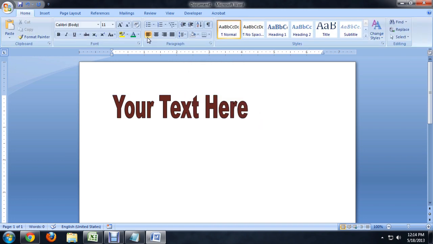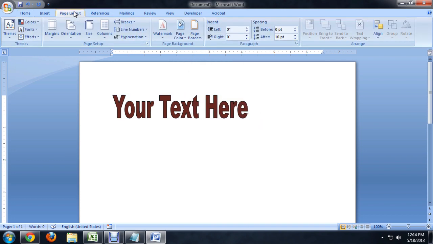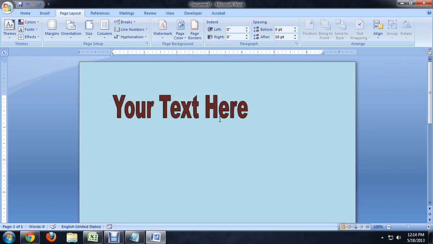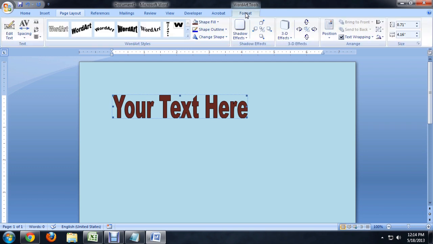Okay? And we're going to come over to the Page Layout button and click on Page Color. And we'll make this maybe a blue color, so we can see a difference in color here and tell if the color is being shown through the text. Let's select our text and come over to the Format tab under WordArt Tools.